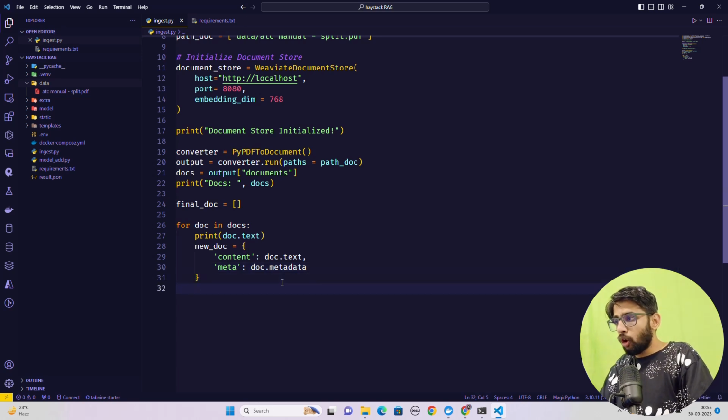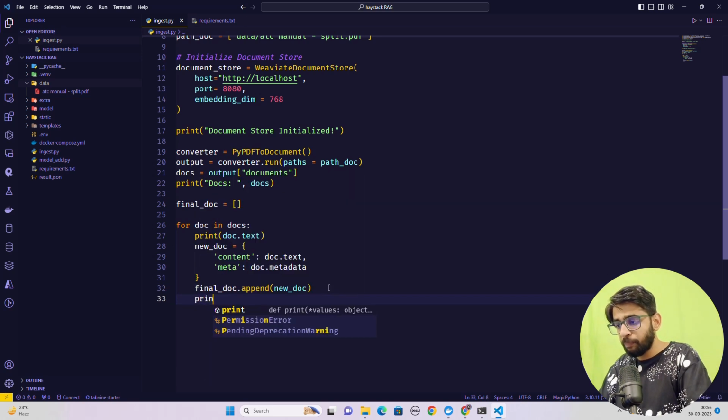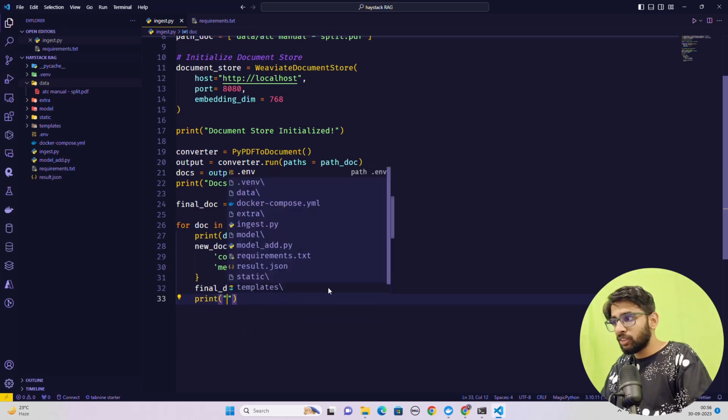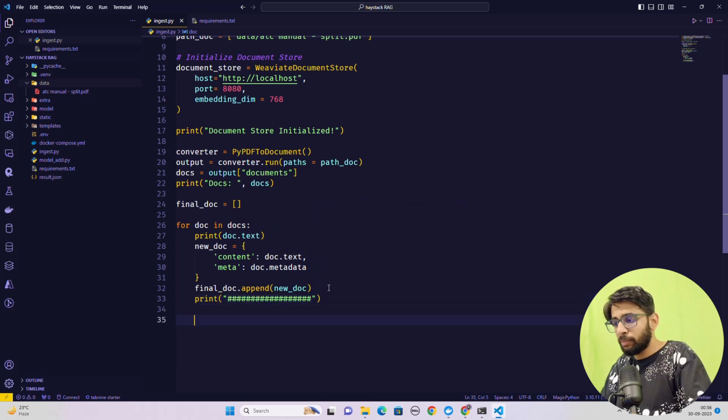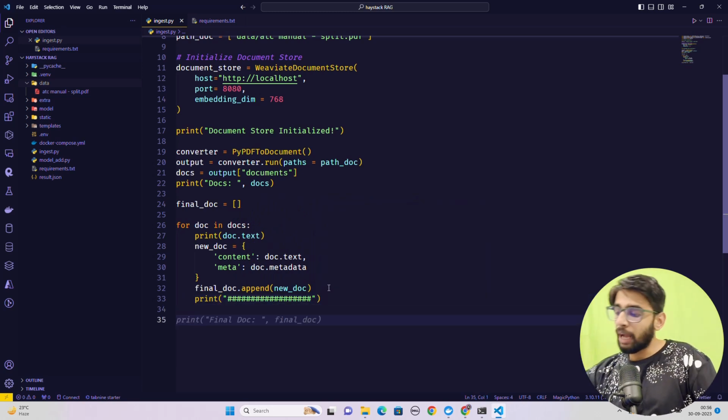Now this is done. Here we have new doc. I'm just going to append it to my final list. You can see this is an empty list at line number 24, and I'm going to append that in line 32: final doc.append with new doc. Here I'm just going to print something like, okay, better track some errors, because it might show some error. Now you have loaded the PDF.